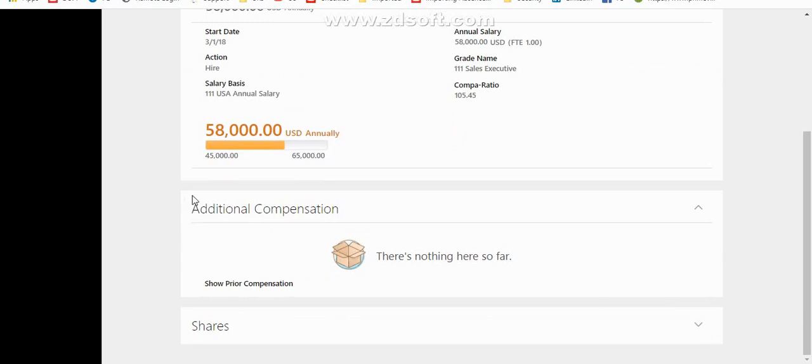Typically this section is used to load the bonus details of an employee, to store the bonus details of an employee. This is the place where the bonus details of an employee will be stored. Overall, the line manager should not be able to see his reportees' bonus details or additional compensation section.